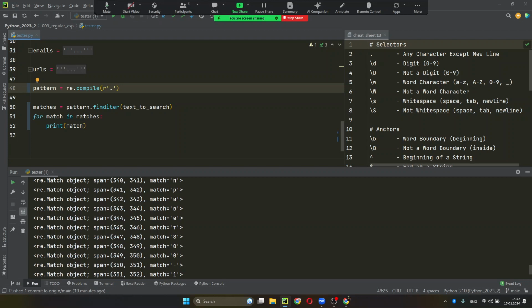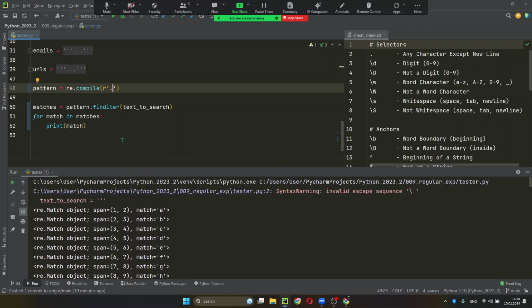So what did I get here? In here, I got pretty much every single symbol I have inside the string, except for newline. And if you read this cheat sheet on the right, you can see that dot is an any character selector except the newline. So basically, using dot inside your pattern will pick everything, any symbol, except for newline. So we won't be able to find any line breaks inside. So that's one of the ways to use it.